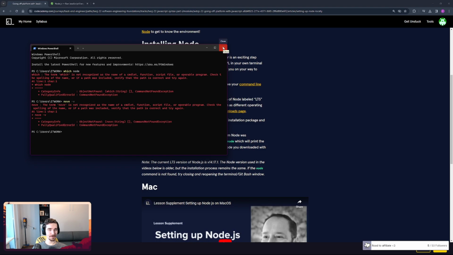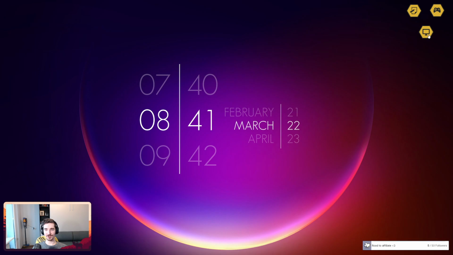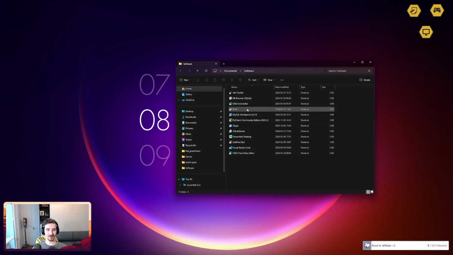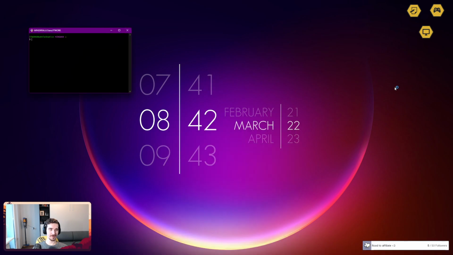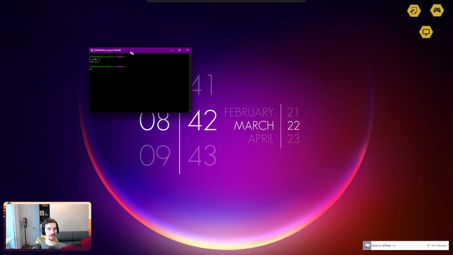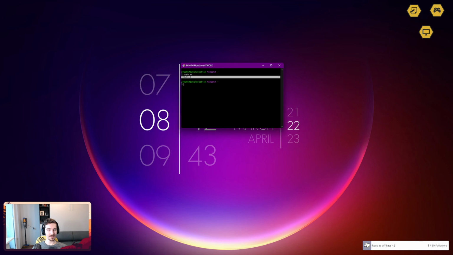So unless we have to do it in bash. Where the hell's my bash? Node. Oh, so it's installed. Because it sees the version, which node. Okay, so it's working, but from bash only.